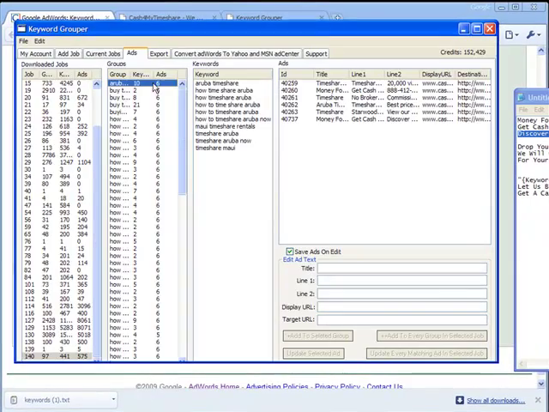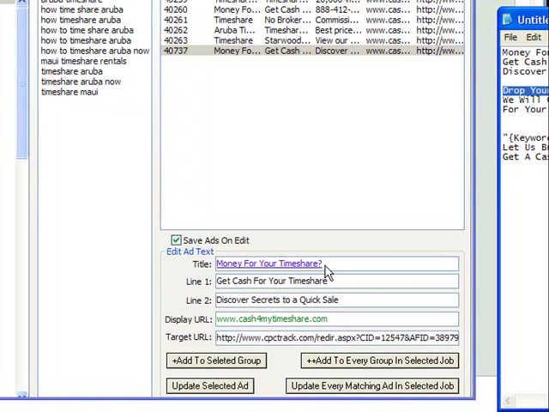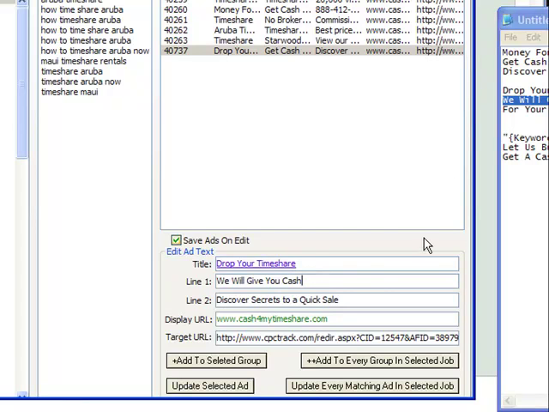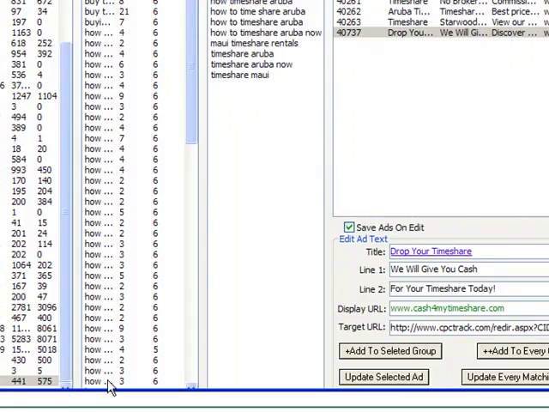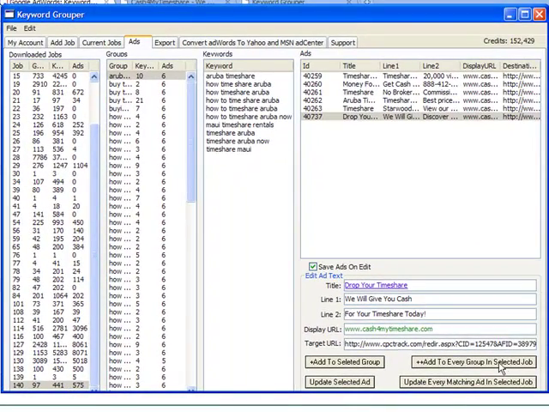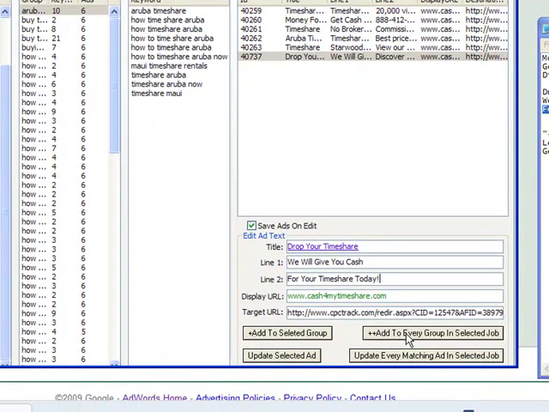Let it do its thing. Load it in the R. This is the one I did. Let's make a new one. Drop your timeshare. We will give you cash for your timeshare today. Everything else the same. Add to every group in the selected job. Done.